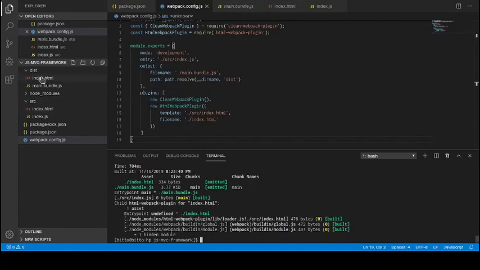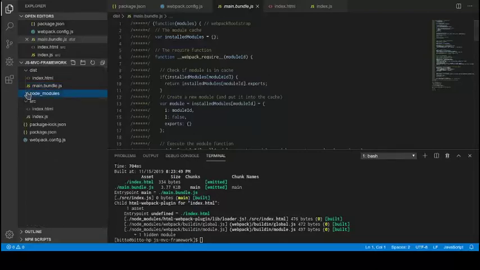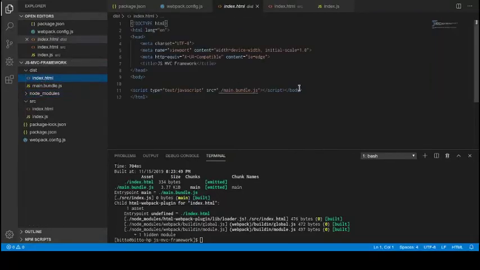Okay, as you can see, it has included index.html in our build dist folder, and also the main bundle, and the main bundle is also included in the HTML as a JavaScript file. It compiles automatically. Okay. So as we have built the project, let's see some output.